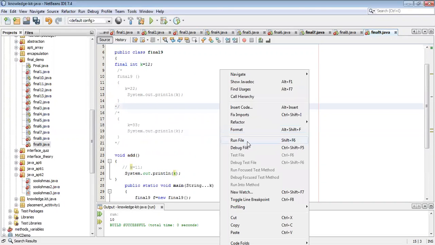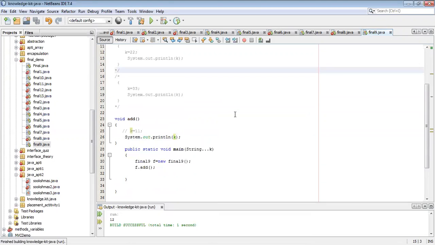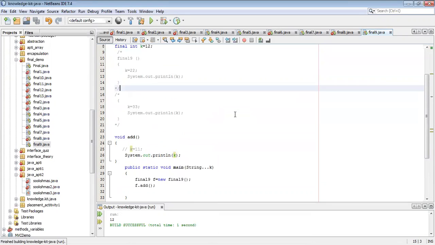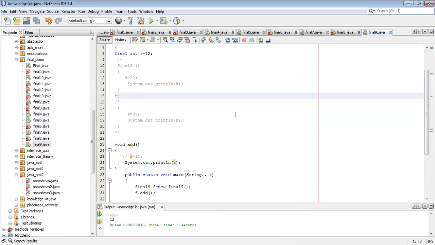See, now it works fine. Correct? Yes, sir. Only in the instance initializer it's possible. Here, this is a method. Or else I will give one more explanation.